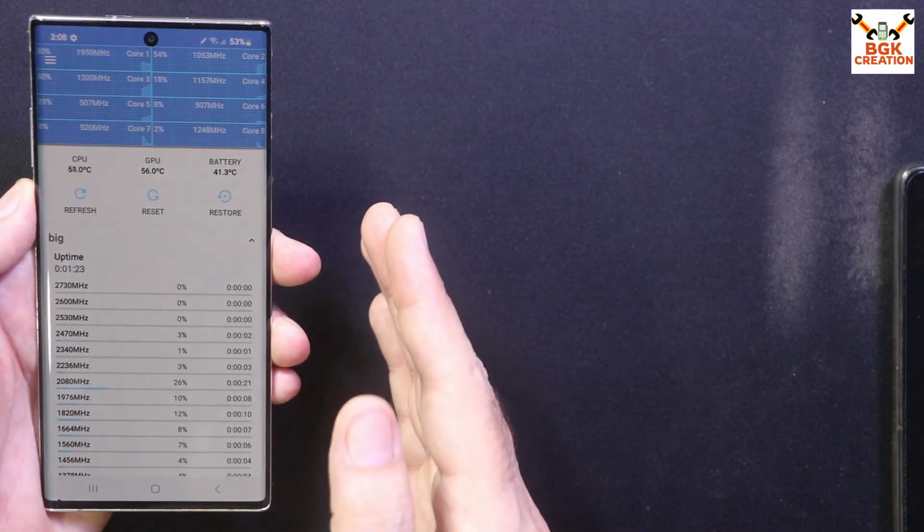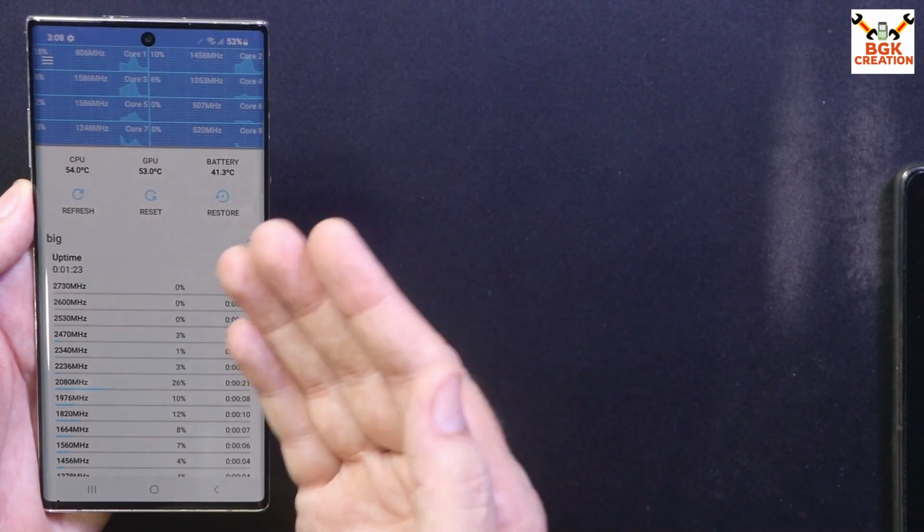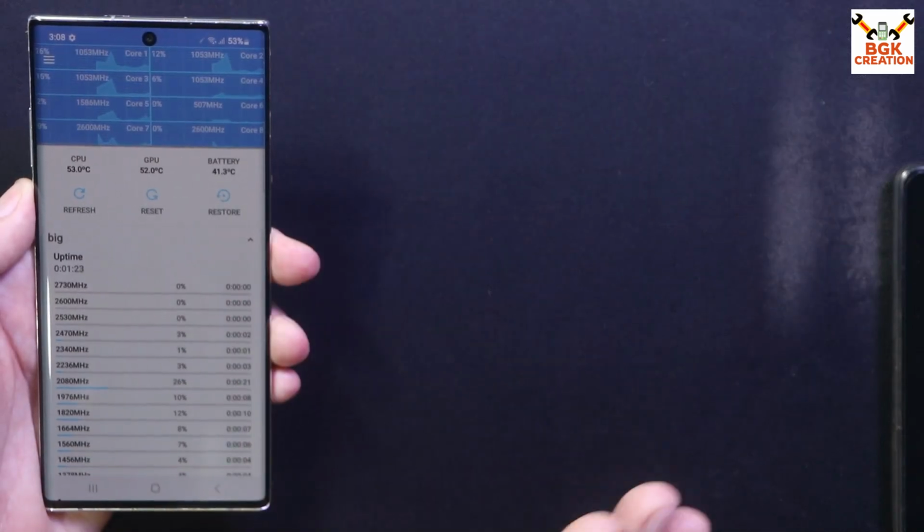Now here I would like to inform you that if you know about this application, then you can do whatever you want, but my advice is, do not mess with your mobile phone.